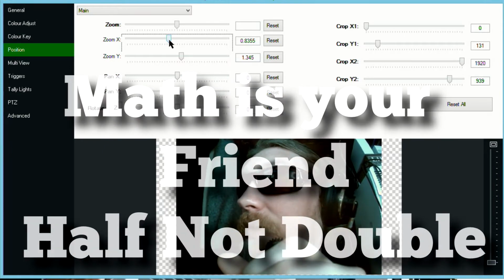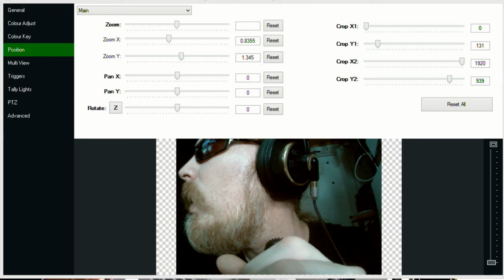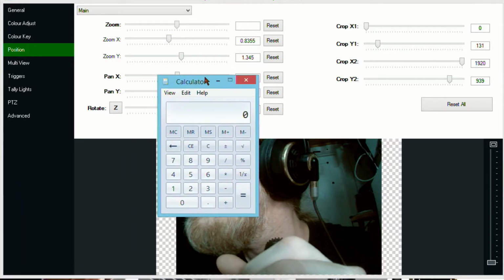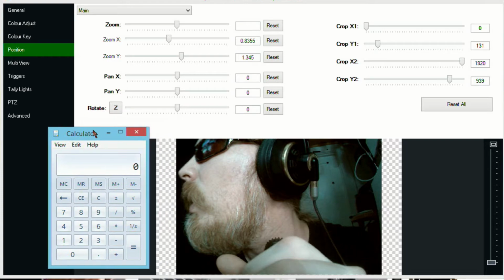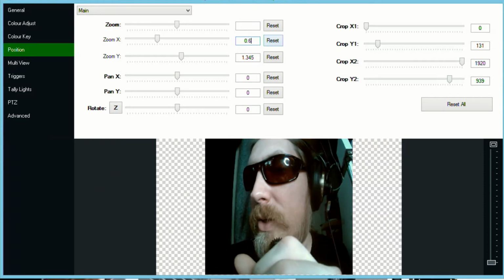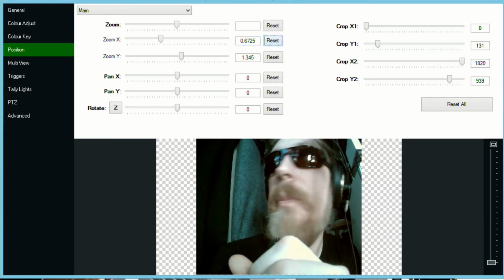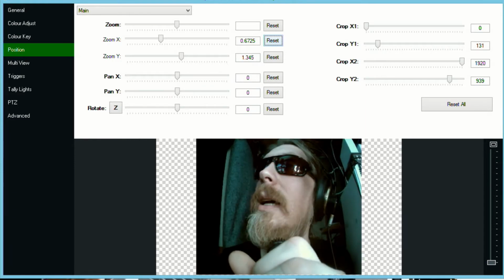Oh no, half that. So calculator time. And again, the way I have this set up, I can just drag the calculator on the screen and you'll see it. So now I take 1.345 divided by 2, 0.6725. Boom, boom. So now that's the best image I can get square-wise.